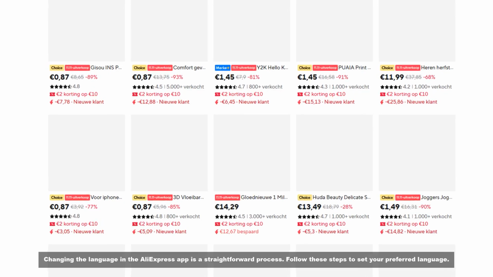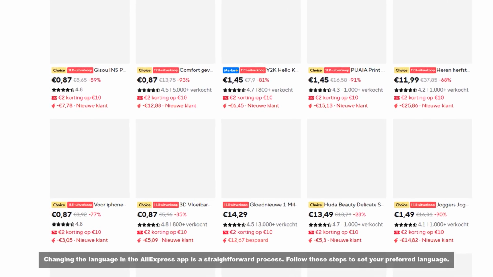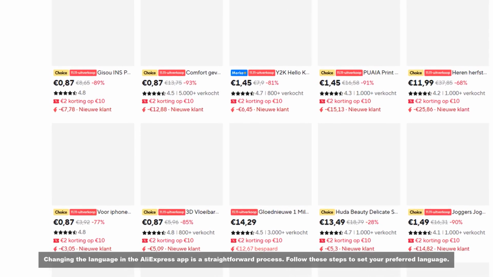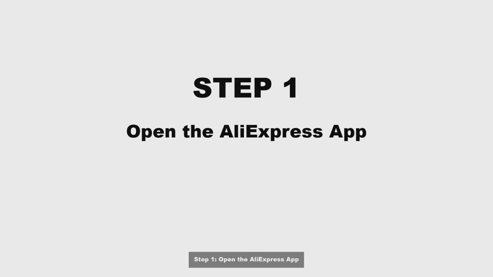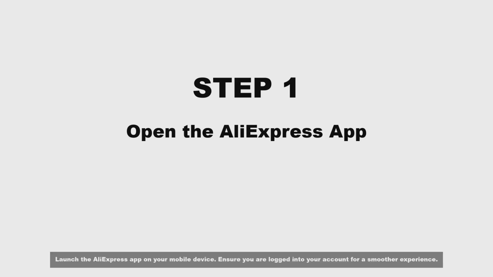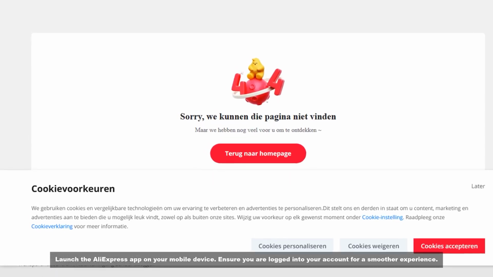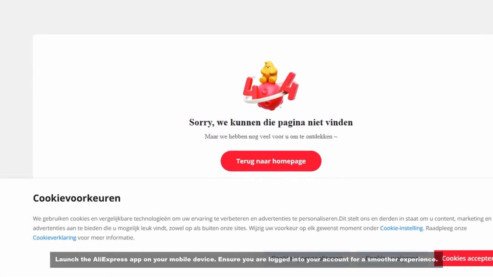Changing the language in the AliExpress app is a straightforward process. Follow these steps to set your preferred language. Step 1. Open the AliExpress app. Launch the AliExpress app on your mobile device. Ensure you are logged into your account for a smoother experience.